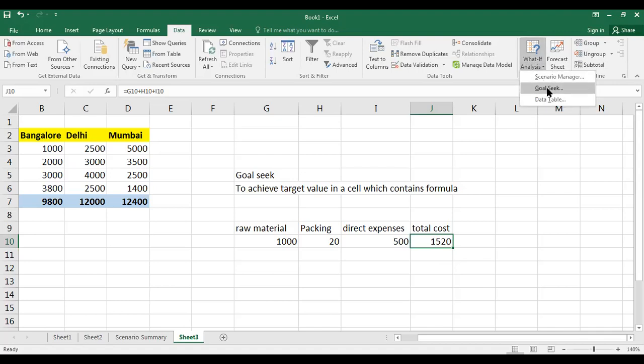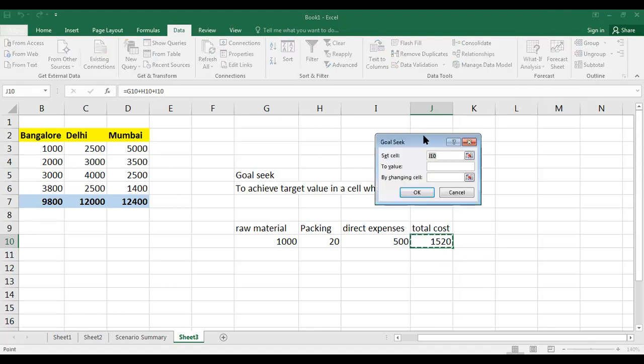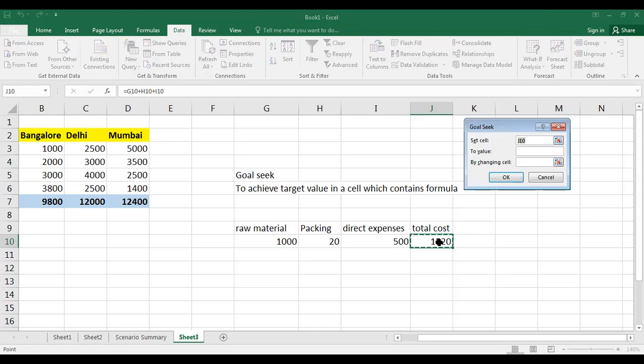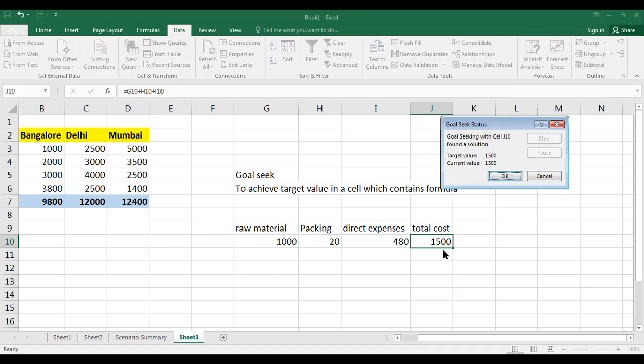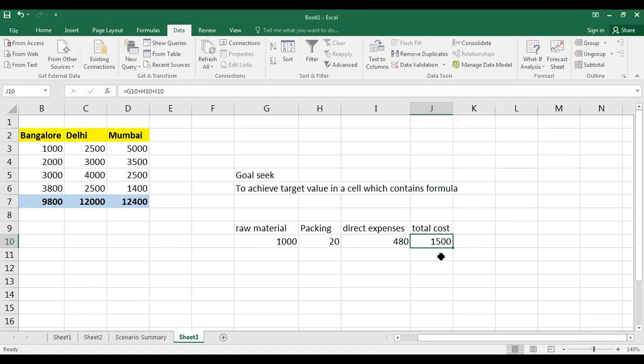It's a very simple task. The set cell is the total cost, which is J10. What is the to value? I want to change it to 1,500 by changing cells. So you should select any one among the three. Let me reduce direct expenses. Say okay. To achieve the total cost, so I said 1,500, that difference you need not calculate. It will calculate and write it to that cell. So this is called Goal Seek.